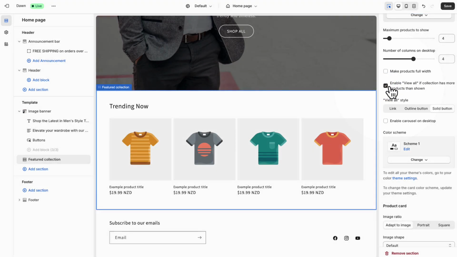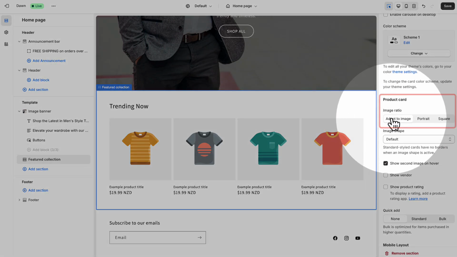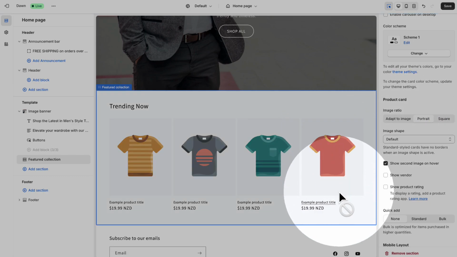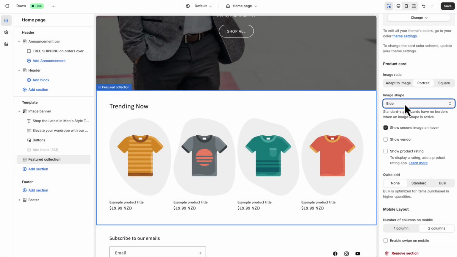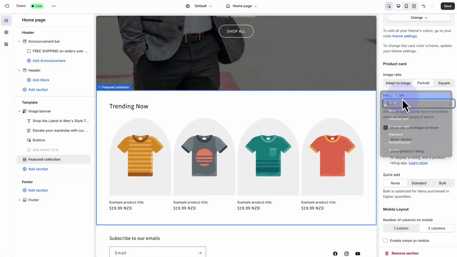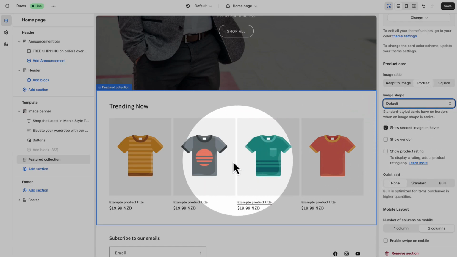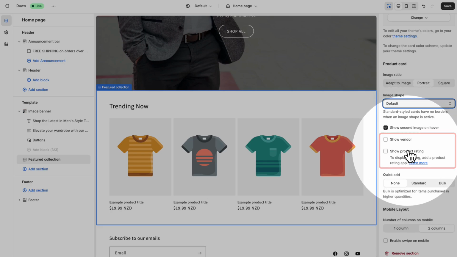Under the product card section, you can edit the product image. You can adjust the image ratio, and for a more consistent look, choose either the portrait or square option. I will go with the portrait. You can also change the image shape using the option provided. Activating the Show Second Image on Hover option will display a second image when a user hovers over a product. You can also choose to display the vendor or product rating by enabling those options.